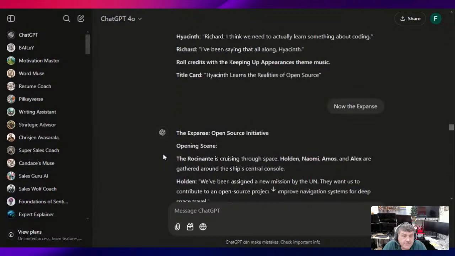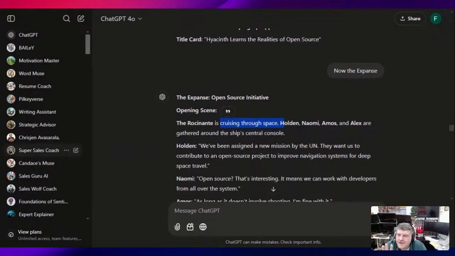Oh, yeah. So this is The Expanse, right? Rocinante is cruising through space. It's just really well done. So let me know if you want. Obviously, I have plenty of content here. Maybe I'll do like 12 days of shows altered by open source. How about that? Let me know in the comments below if you want to see that.